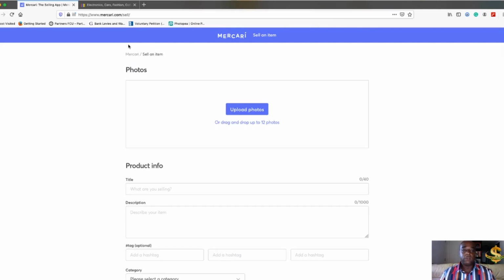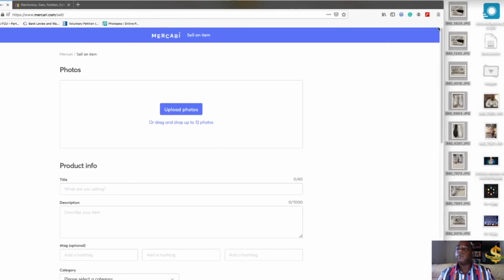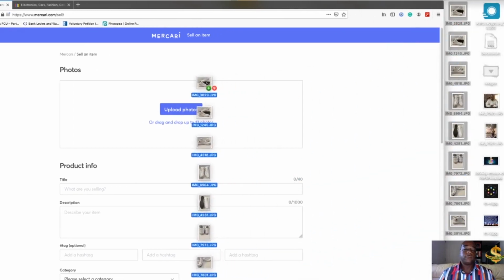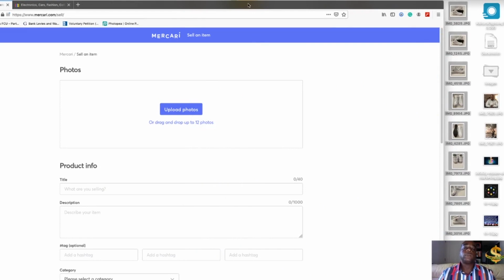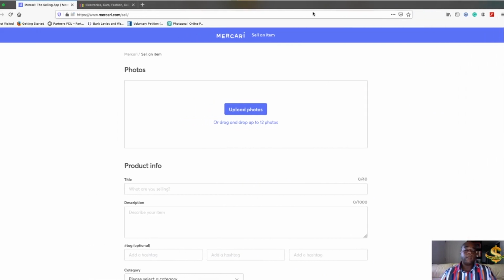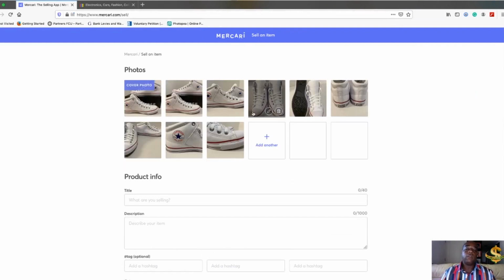And then this takes you to your start page where you have to upload your photos. In the center of the page, it says upload your photos, or you could drag and drop up to 12 photos. This is the start. Since I'm on my desktop, I'm going to drag and drop my photos over. If you have your photos already on your phone or in your computer, if you hit upload, all it does is go into your phone and you can select whatever pictures you need to upload.